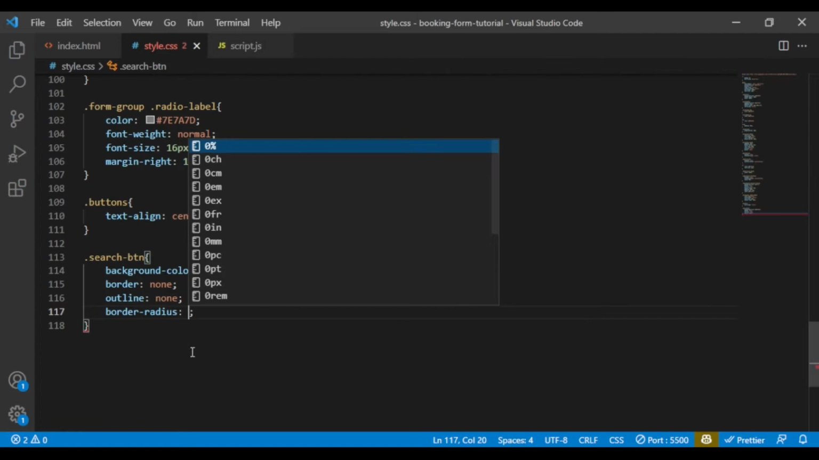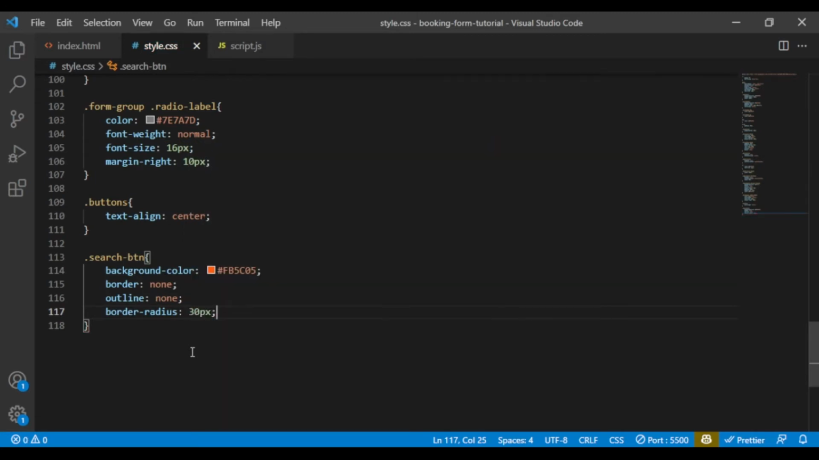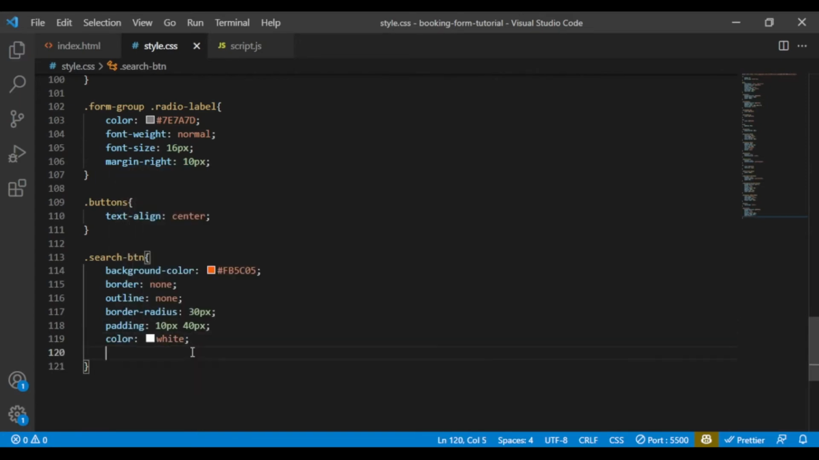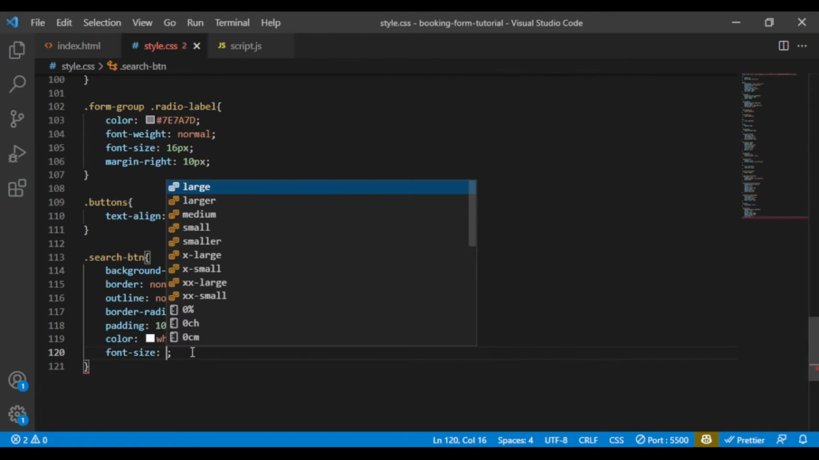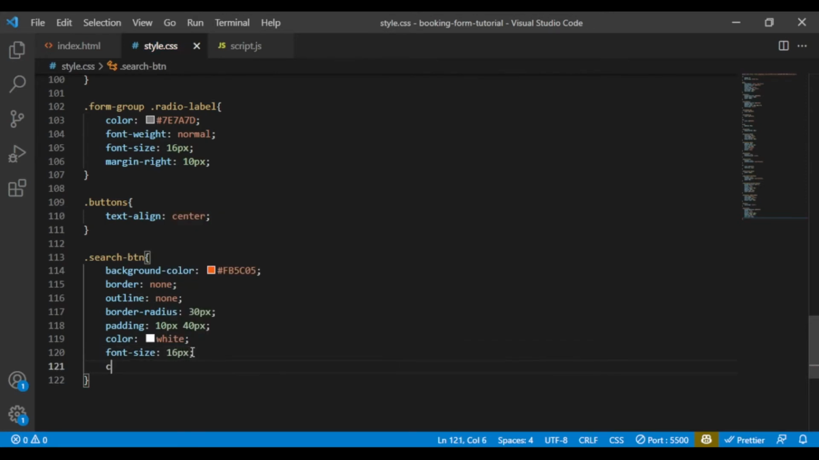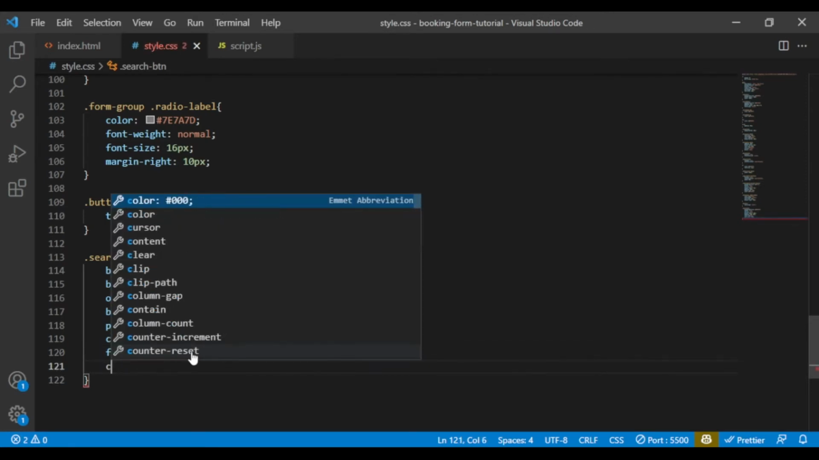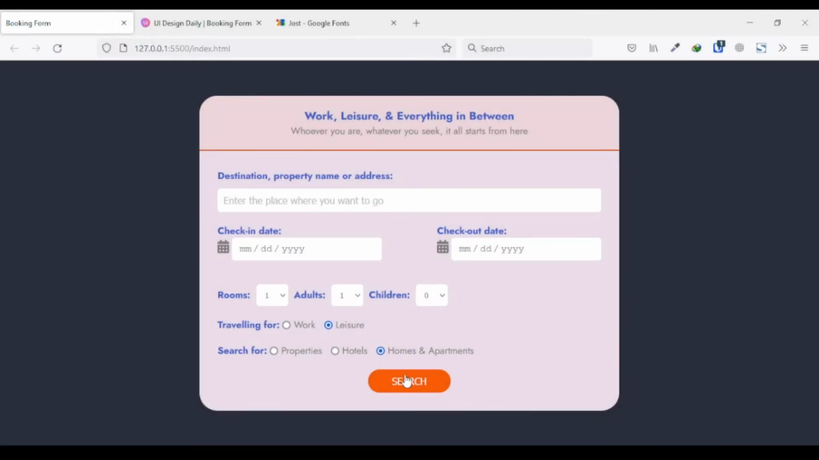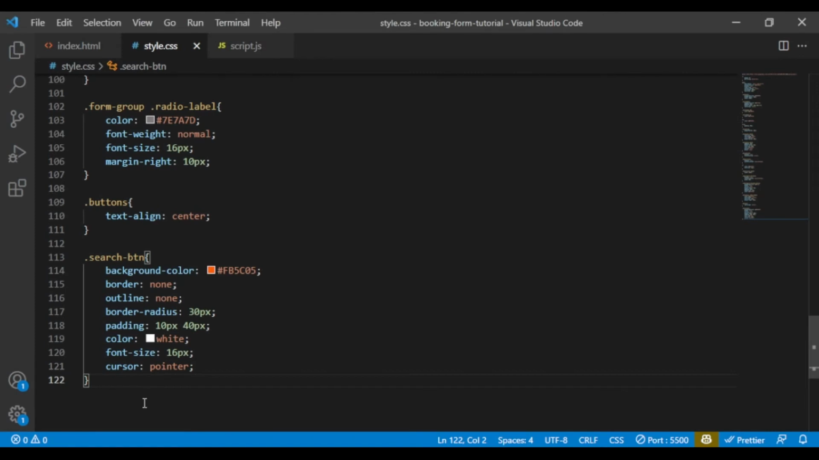border radius 30 pixels, padding from top and bottom 10 pixels, from left and right 40 pixels, and then color white, font size 16 pixels, and when I hover on it, the cursor changes to pointer, right? So this is our button.